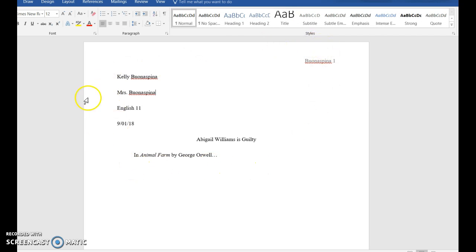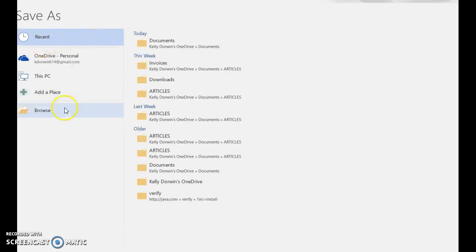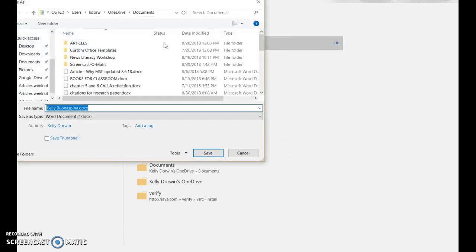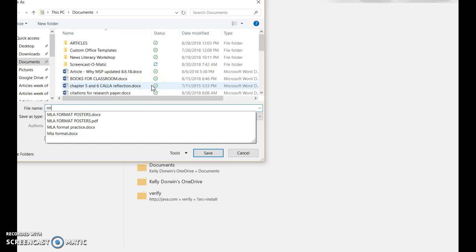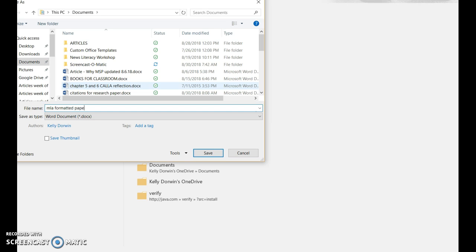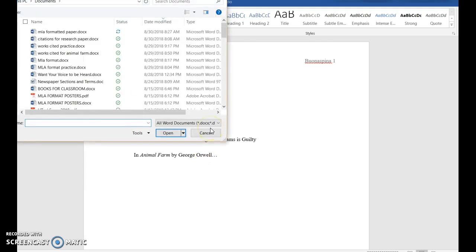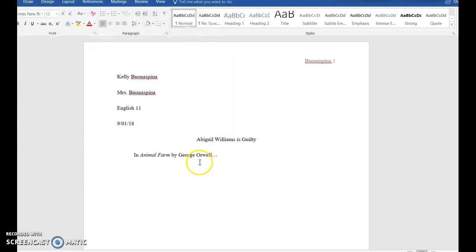So this is what the beginning of my paper should look like in MLA format, whether it's for a class paper or for your research paper that you're doing at the end of the school year. All that you need to do now is make sure that you are saving. Save it in your documents. Don't just save it somewhere random or on your desktop. And I'm going to label this MLA formatted paper. You can save it as your Animal Farm paper or your Crucible paper or your research paper. And that's it.